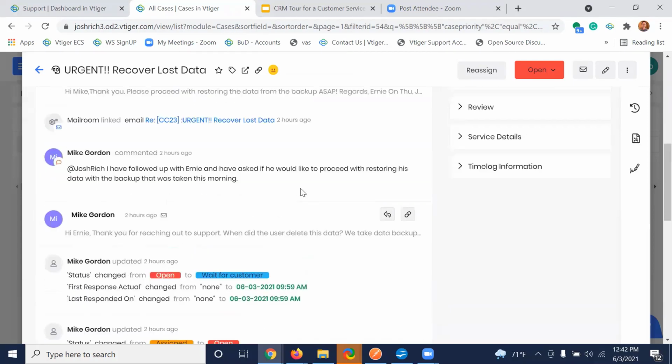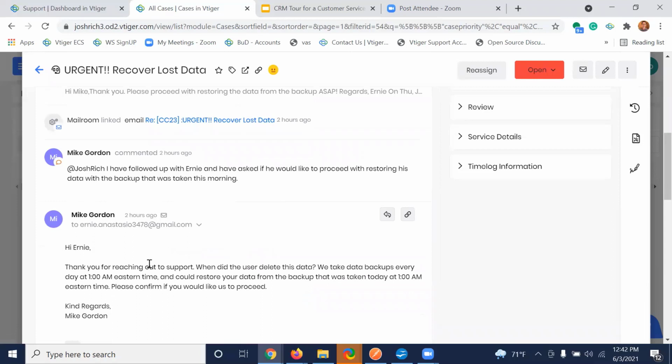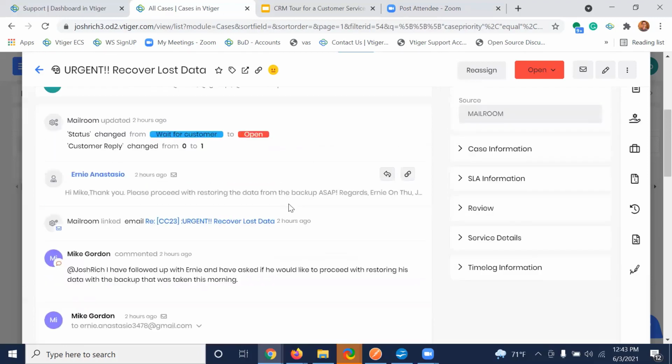And let's go ahead and take a look at what he said to the customer. So here is Mike's response to Ernie's initial email, where he thanks Ernie for reaching out and asked when the user deleted the data. And he said that we take a backup every day at 1 a.m. Eastern time, and we could restore the data from that backup. Please confirm if you'd like us to proceed with that backup. I can see that Mike also mentioned me, saying that he's followed up with Ernie and asked if he'd like to proceed with restoring the data from the backup that was taken this morning.